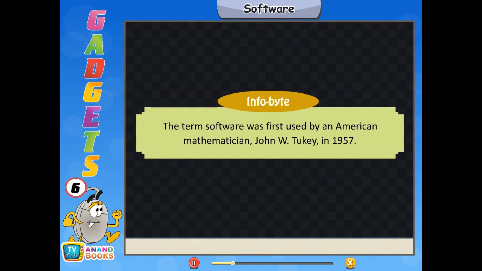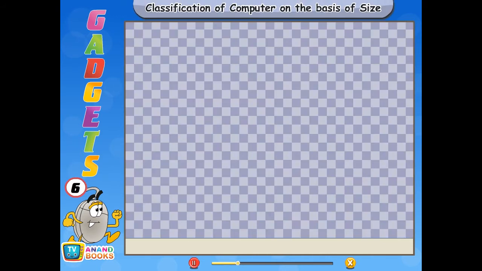Infobyte. The term software was first used by an American mathematician, John W. Tukey, in 1957.